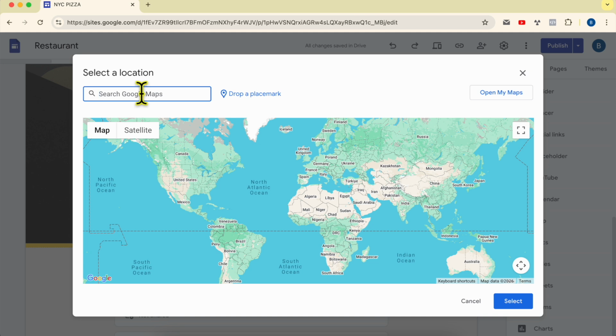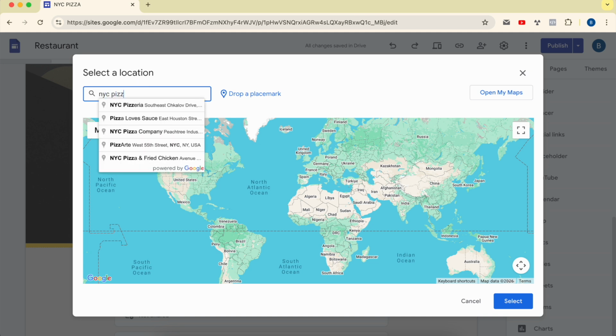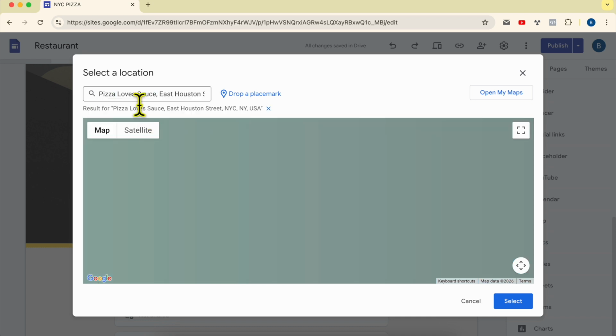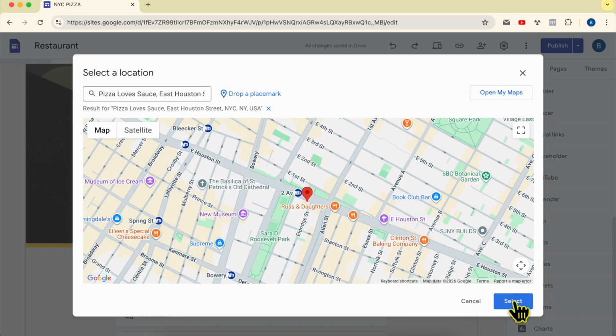Search for the Google map location you want to add. For example, let's look for NYC Pizza. Let's say this location is mine, and click on insert.